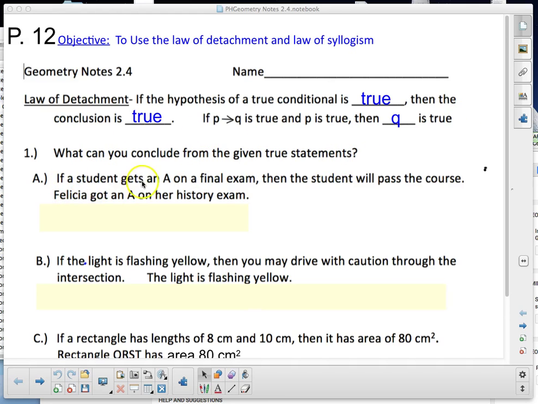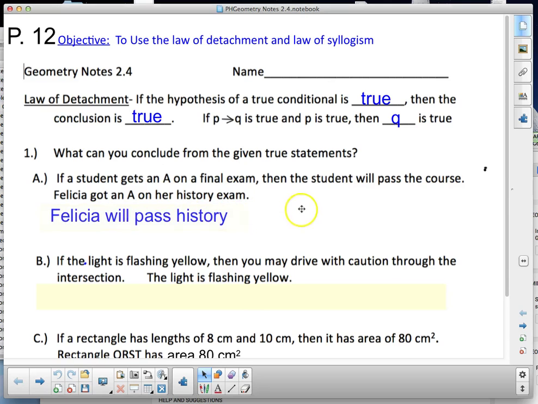So the first part: if a student gets an A on a final exam, then the student will pass the course. Well, that's the P implies Q is true. This is the true statement. Now this P is true: Felicia got an A on her history exam. Then I can conclude what's here because it fits with this statement. Felicia's going to pass the course, or pass history. So that's where this comes in.